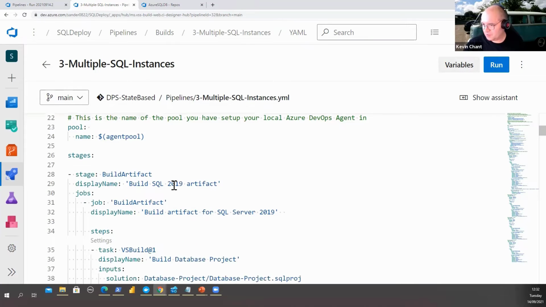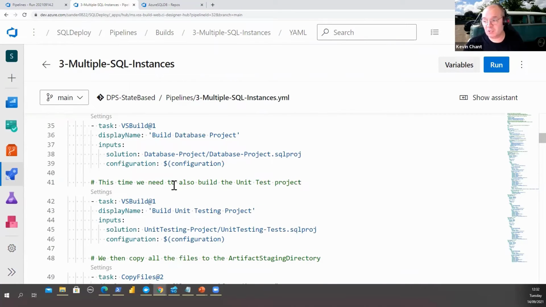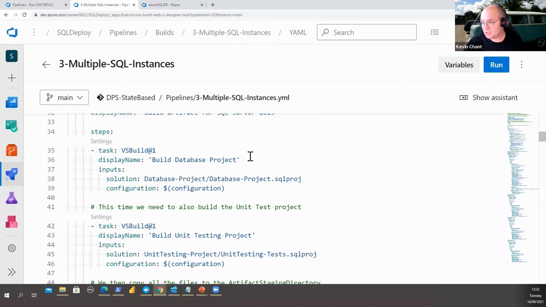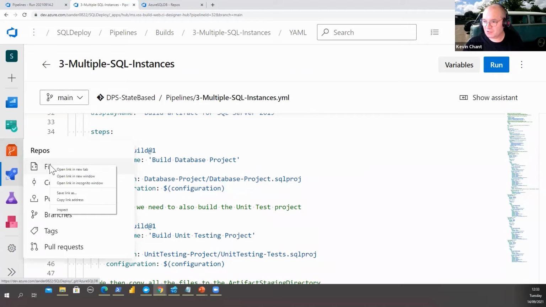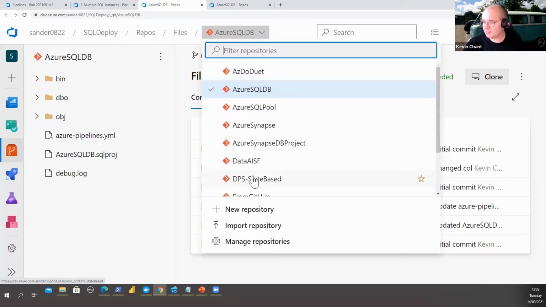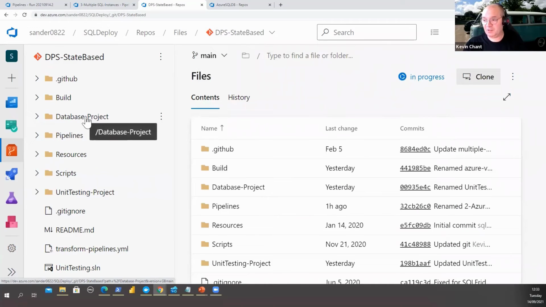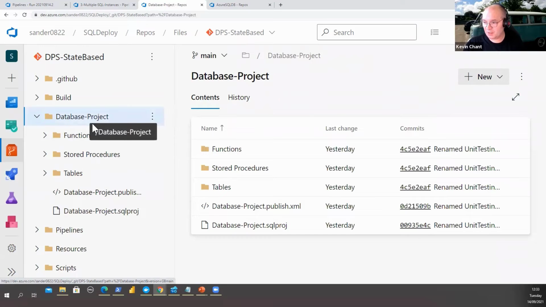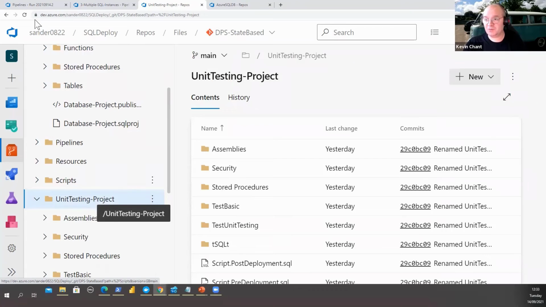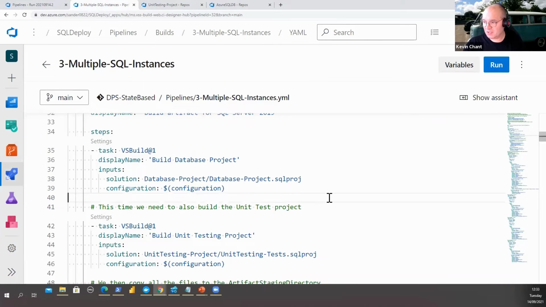And then we scroll on down to the stage, and this is the same as earlier. So this build stage literally builds a DACPAC. However, the difference this time, whereas before it built one DACPAC from a project, we're now building from two projects. So the initial database project, which you can see here, if we go over to Azure Repos and select it here, it's building the database project that's inside this folder. And this time around, it's also building the database project in this folder, which contains the unit tests.